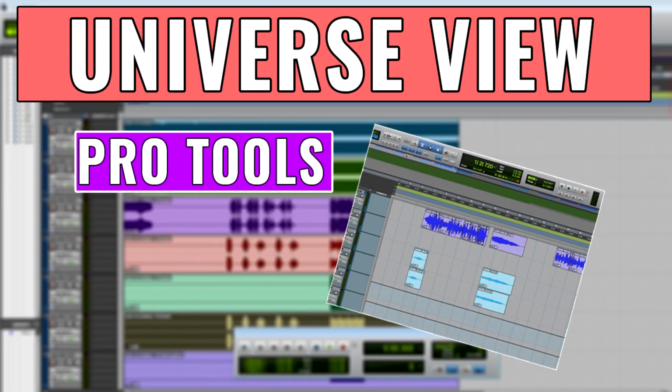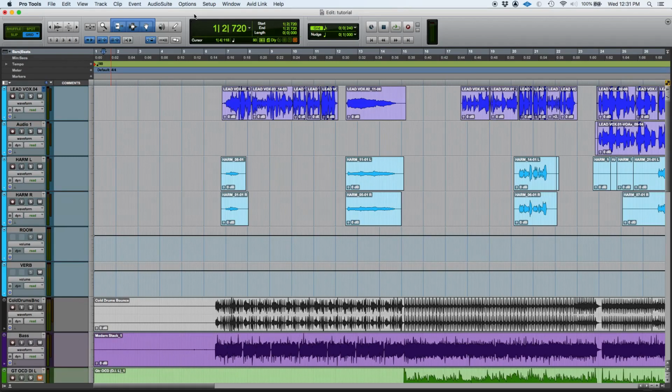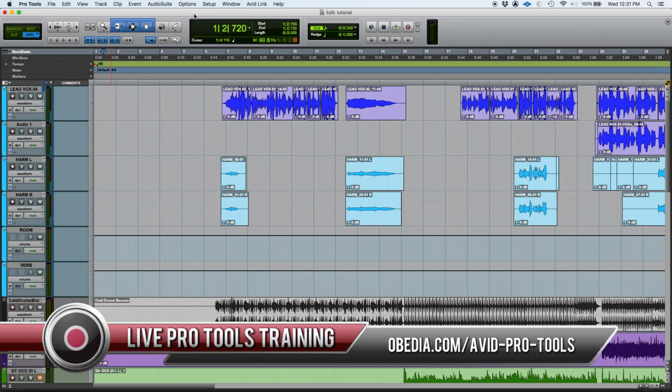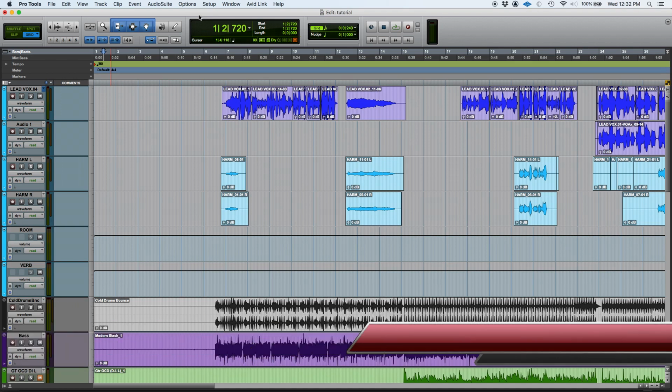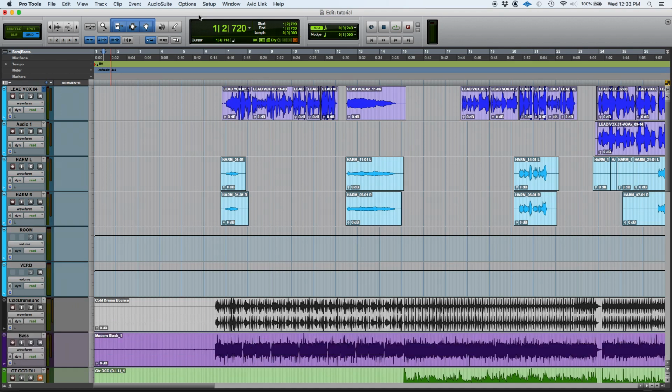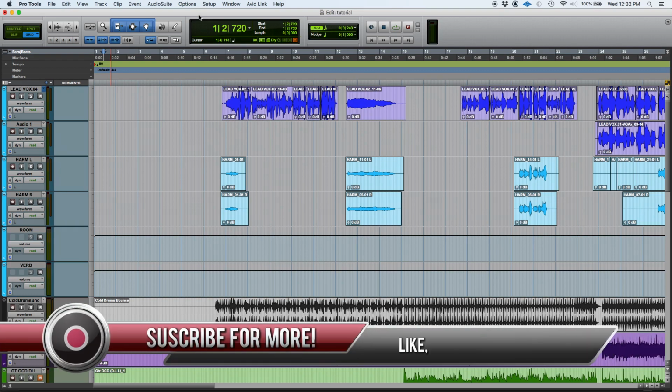Today we're going to keep working in Pro Tools and we're going to be demonstrating how to use the universe view from Pro Tools. So, when do you use a universe view? Well, my recommendation, if you have lots of tracks, let's say you're mixing a song and you have all kinds of guitars, basses, vocals, drums, synthesizers. You have a lot going on.